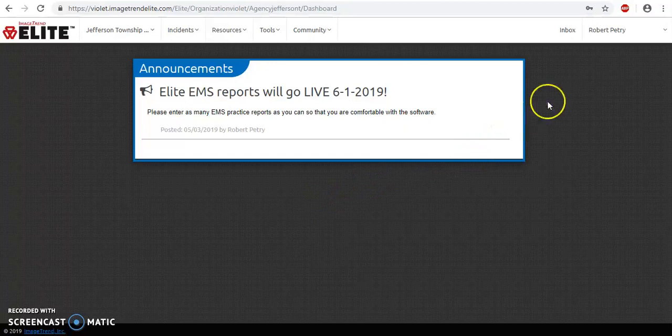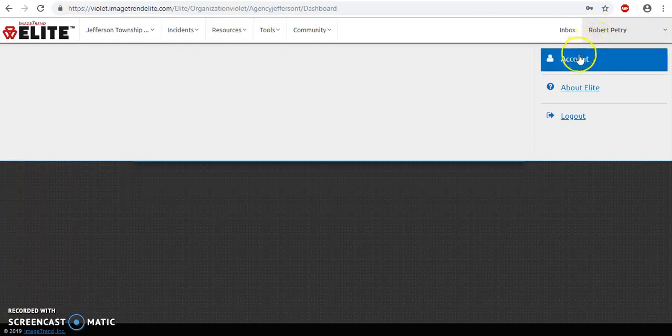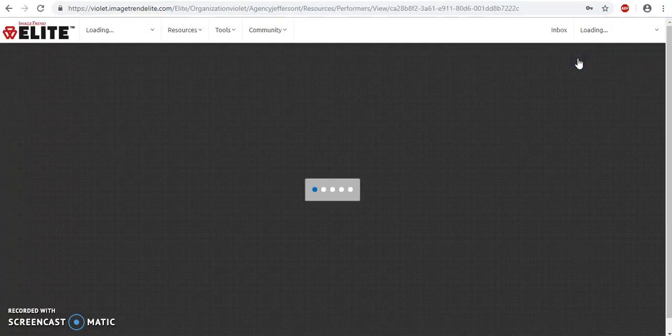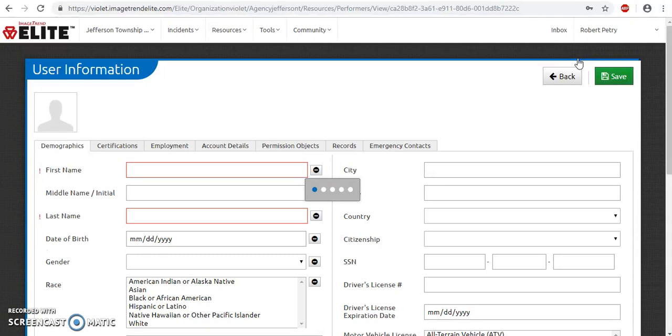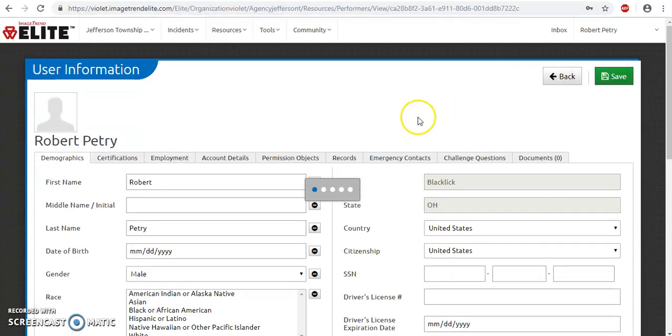Once you've signed in, go over to your name in the top right hand corner, click it, and then click on Account. After the page loads, you're going to want to go to Challenge Questions.